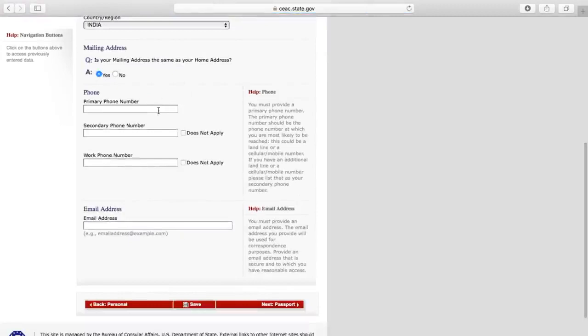Now your primary phone number, whatever is your phone number, you give your phone number. Secondary phone number, if you have, write here, otherwise make does not apply. Work phone number, if you have, write, otherwise does not apply. Now email address, here be very cautious. Your email address should be correct because you will receive everything on your email address. So I will write my email address here.